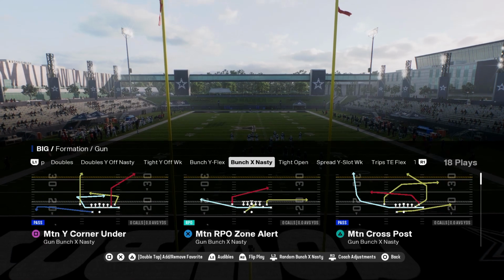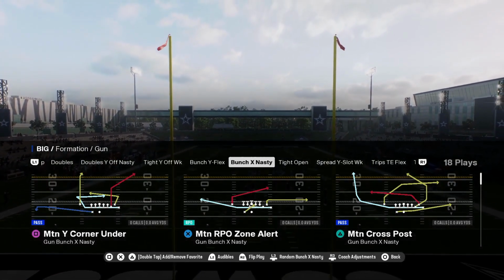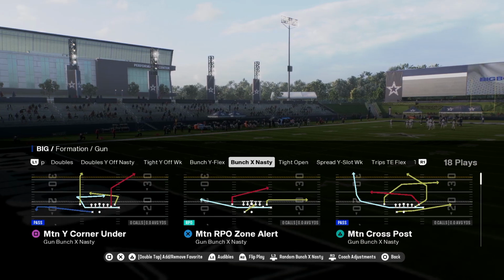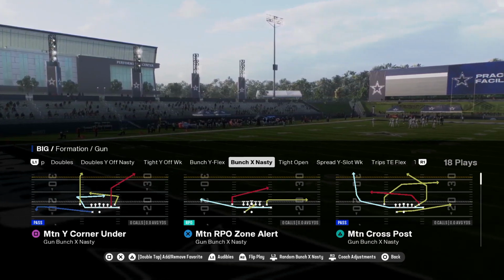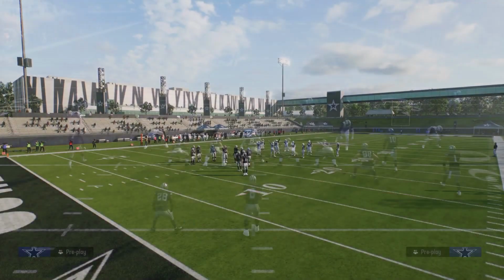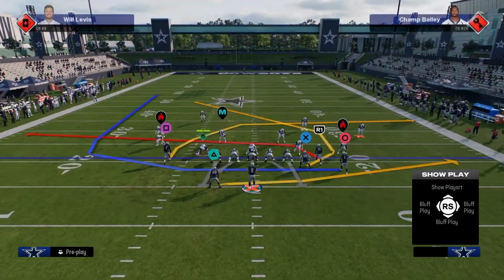Now, for this scheme, you want to be coming out in your bunch to the short side. And if you want to stay in bunch, you're going to flip your play. And if you want to go to trips, you're just going to audible to trips. So it's going to take advantage of kind of the audible around stuff. So as you see here, I'm in short side bunch.